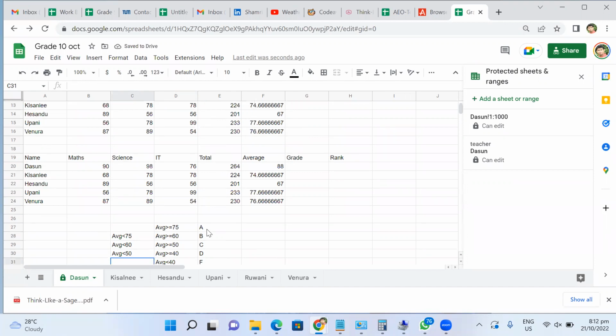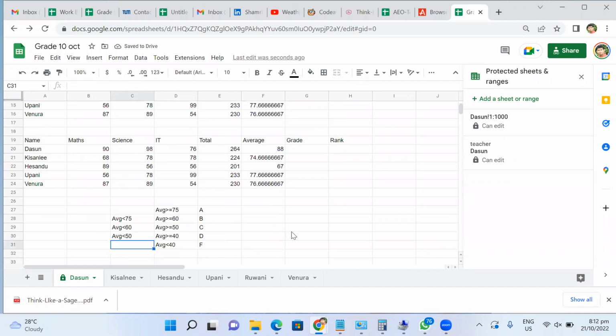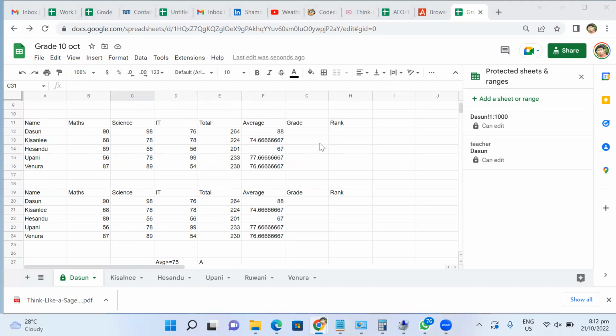The grade needs to be discovered according to this criteria. Try it quickly. Create a new sheet. If your sheet is not there, create a new sheet and build it this way.